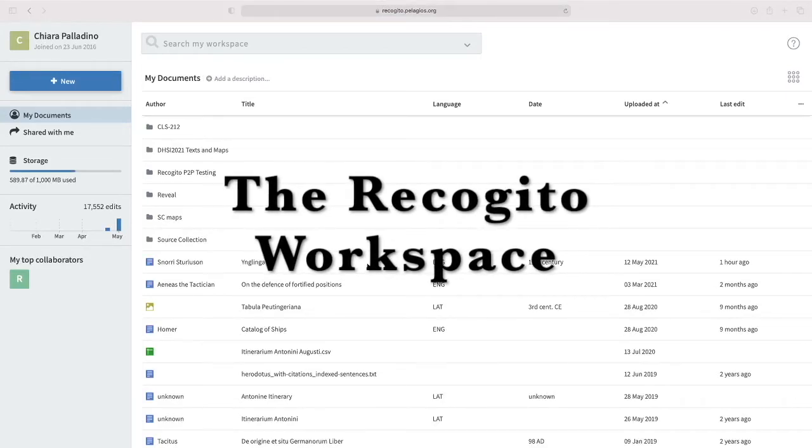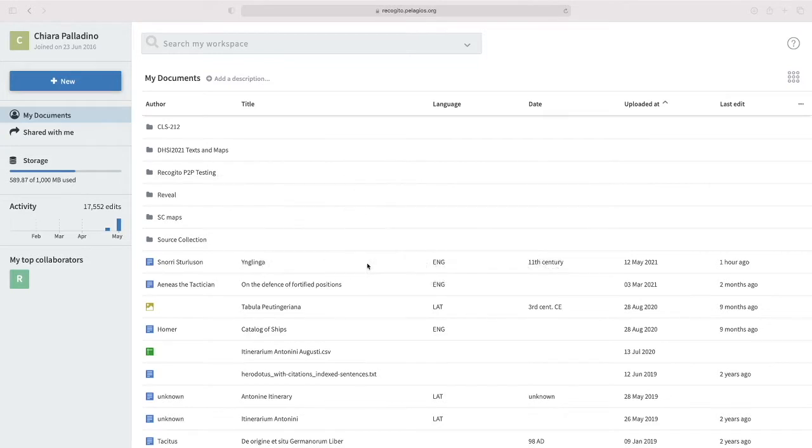The Recogito Workspace provides you with an overview of all the documents that you have uploaded on the program and that you're working on. You can see that there are different icons depending on the type of document that you have here. There are obviously text documents, but also images indicated like this, or even tables, if that's what you uploaded, indicated by an icon like this. You also have the ability of creating folders where you can ideally collect files that pertain to the same project, and I'm going to show you how to do that in a second.